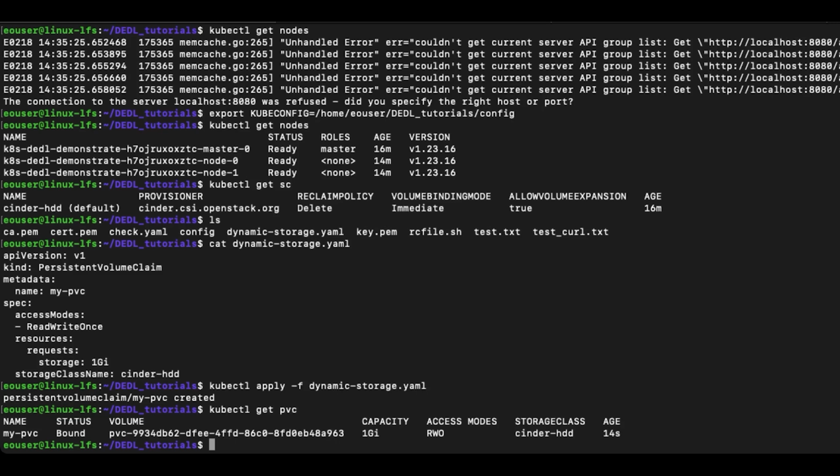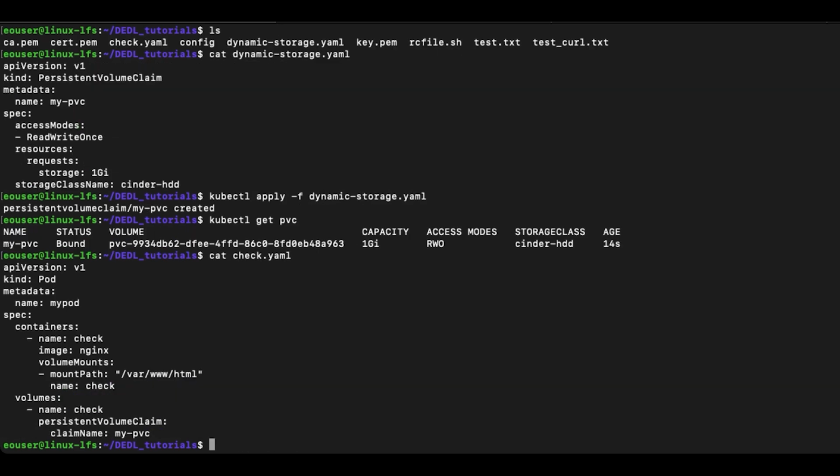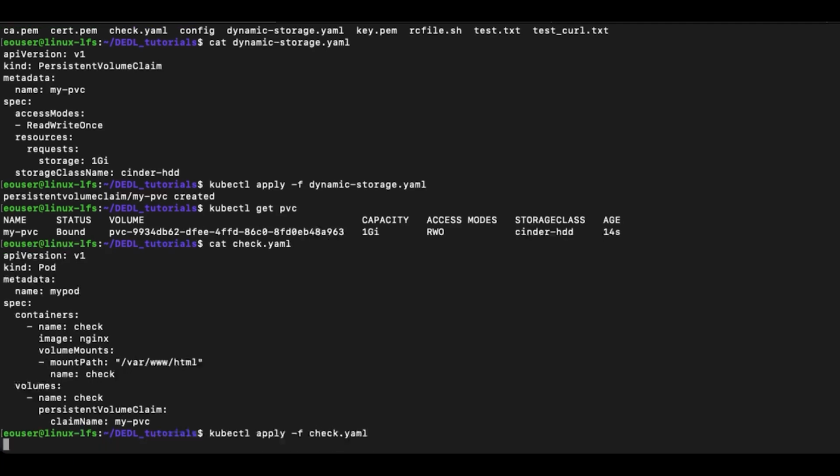Now we will create a new pod, and as previously, it will be defined as code in the YAML file. In the Kubernetes environment, pods are the smallest deployable units of computing that we can create and manage. A pod is a group of one or more containers, with shared storage and network resources. Persistent volumes are consumed by pods using persistent volume claims. Our pod is stored as check.yaml. I will now show this code. Let's apply changes once again via apply command, kubectl apply -f check.yaml. As we see, a new pod has been created.